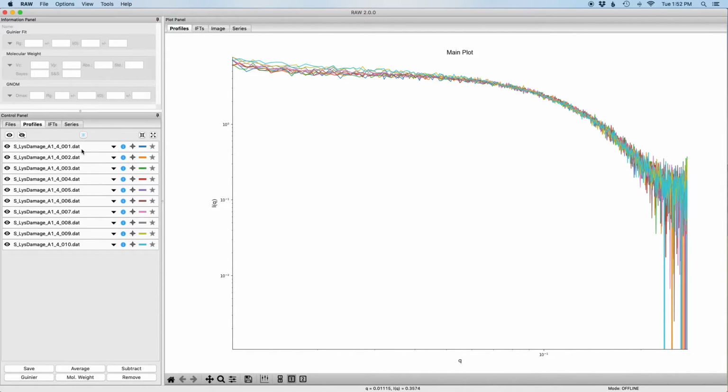So these data are data collected from a lysozyme sample. They're 10 consecutive frames taken from the same sample. So naively, if you load them in, the first thing you might try to do is average them. So I'm just going to shift-click and average them.